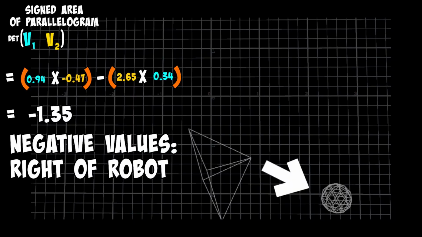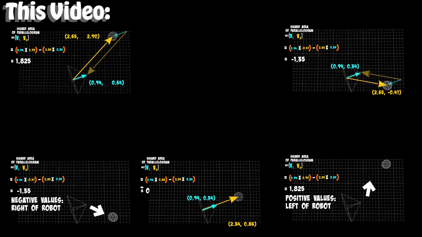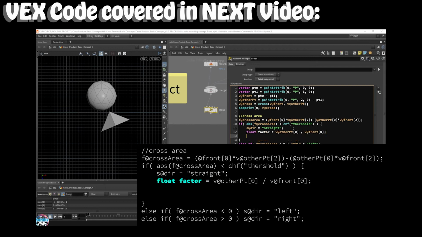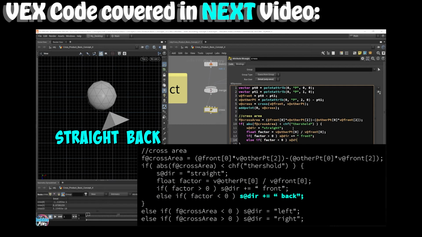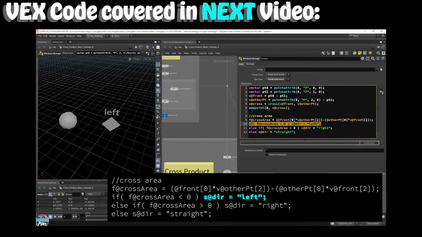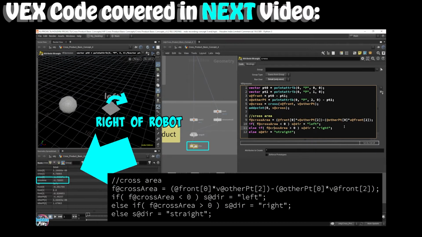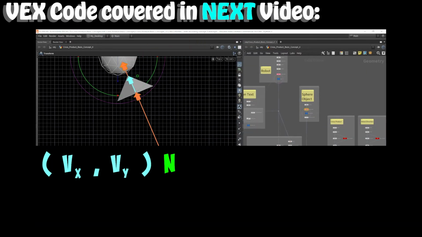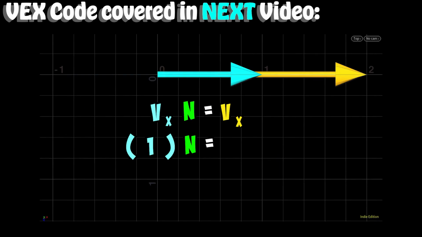This video covers the math knowledge you need to complete our project. If you're only concerned about the VEX code in Houdini's wrangle node, then you might want to skip to the next video. That's where I write out the VEX code and you'll get to see the left-right detector in action. This video is mainly to enrich your background knowledge so you may apply the basic concepts in any other project.